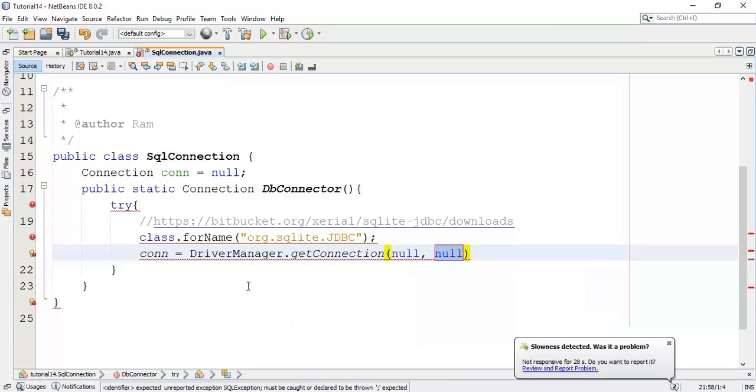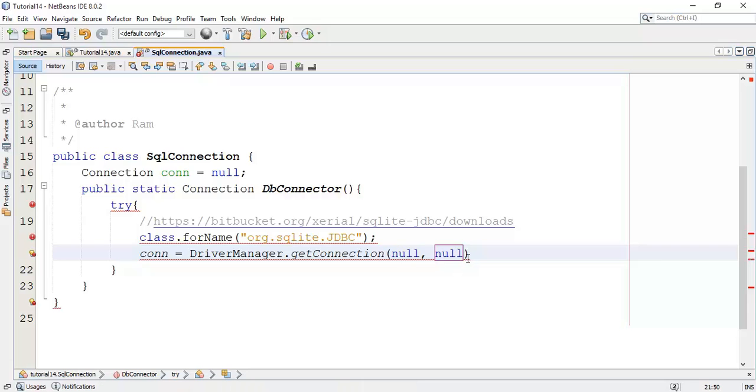So next I'm going to set the connection in the string format. So JDBC colon SQLite, again a colon. Now we have to add the path of the database.